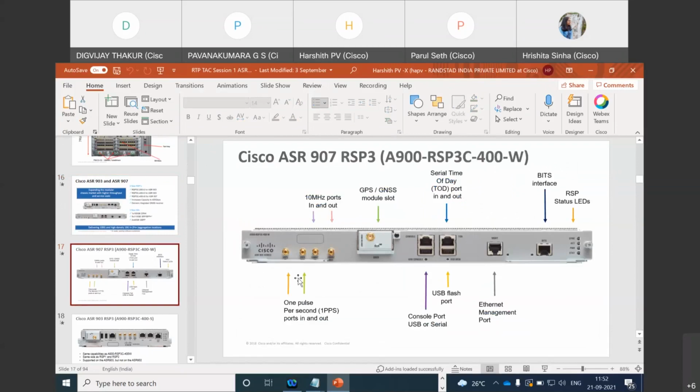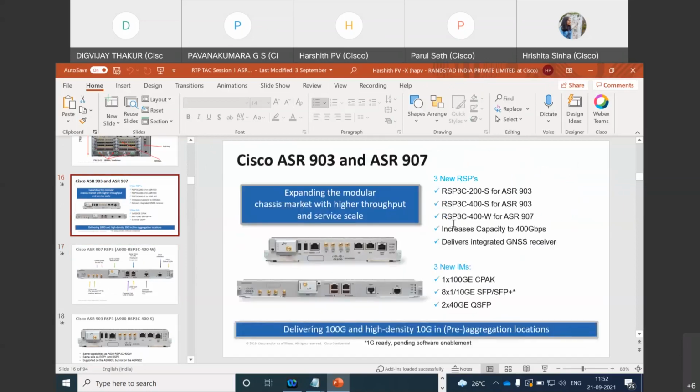How are these S and W different? What is the difference between them? Between which one? RSP3C 200S and 400W. This is the capacity of the routers, how much traffic capacity they can handle. 200 and 400 give you the bandwidth; 400 Gbps of traffic it can handle. And when it comes to S and W, there is some internal architecture difference. That's all.